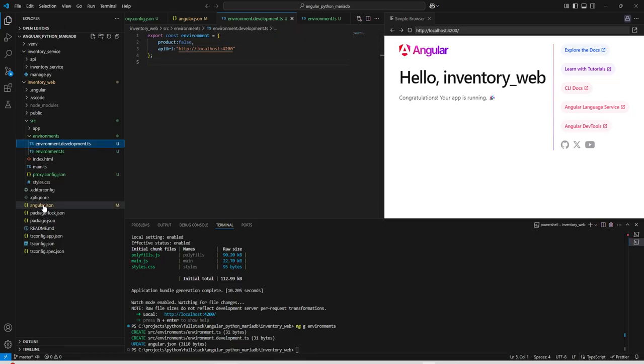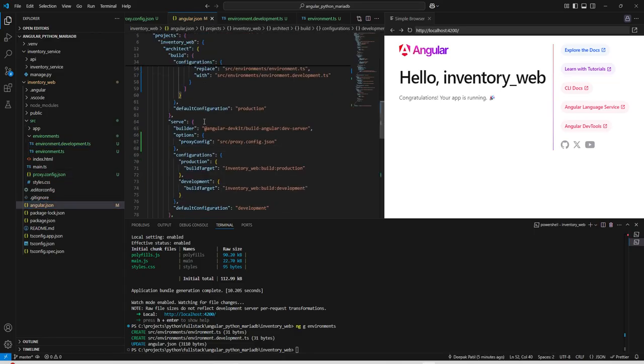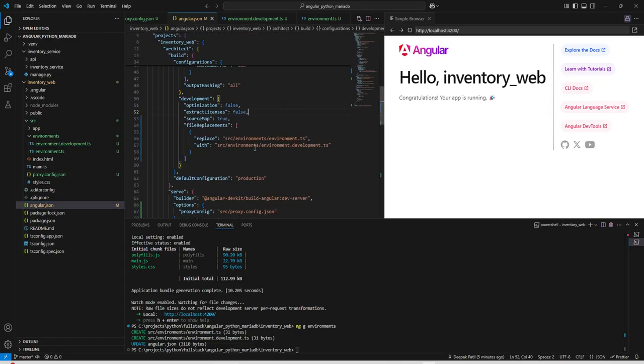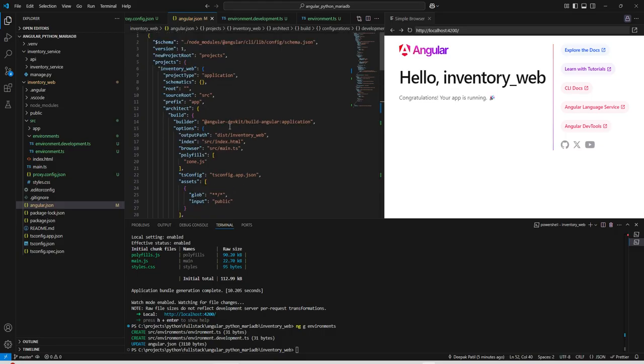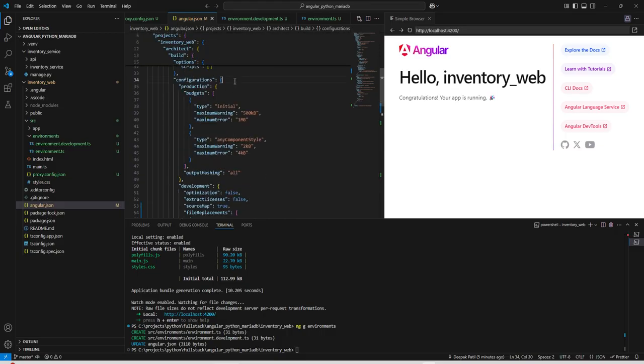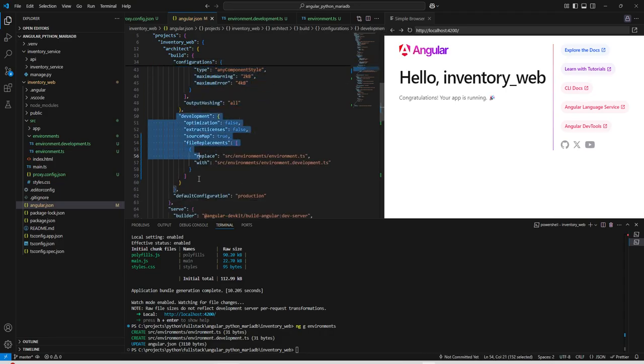Now we need to do one more thing. We need to go to our angular.json file, and here there is a configuration section for environments. This is the configuration section, and this is for production, and this is for development. In a similar way, if you want to create one more environment, we can copy this part, and below this we can add that new environment.